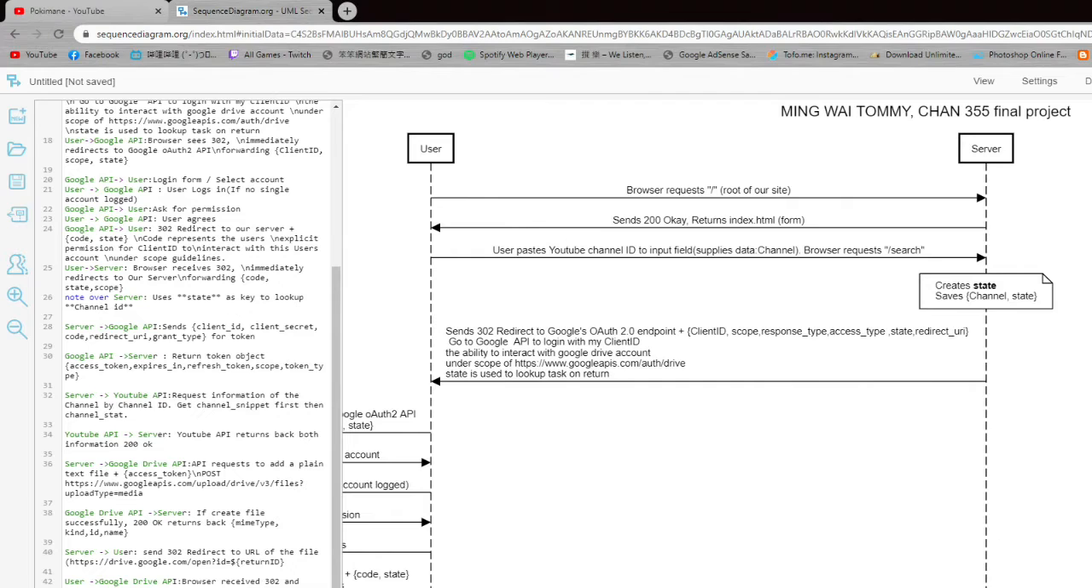This is part 2 of my final project presentation. So we go over my sequence diagram.